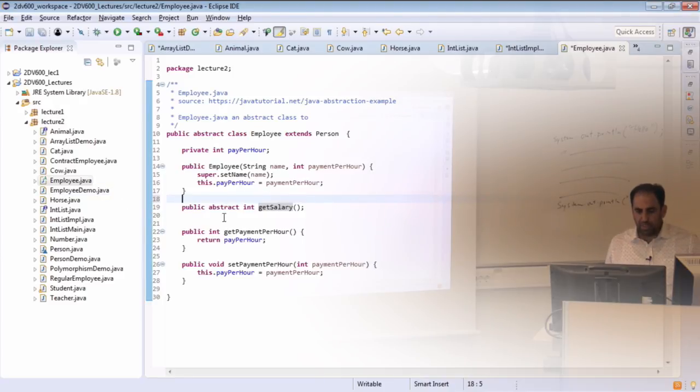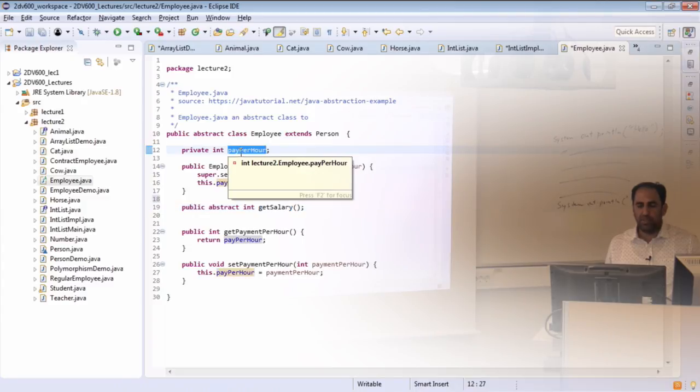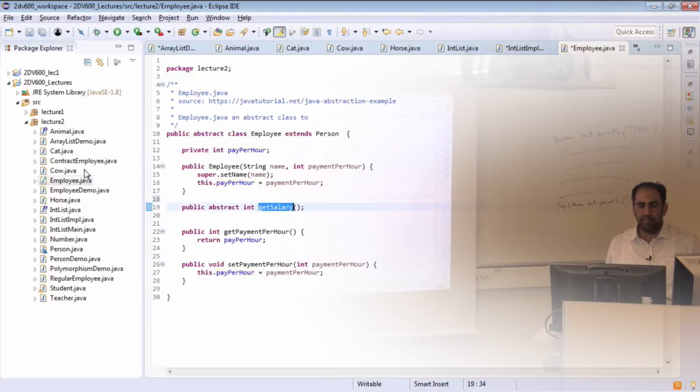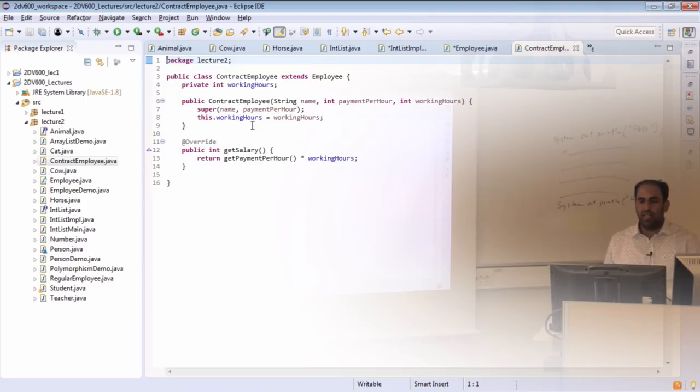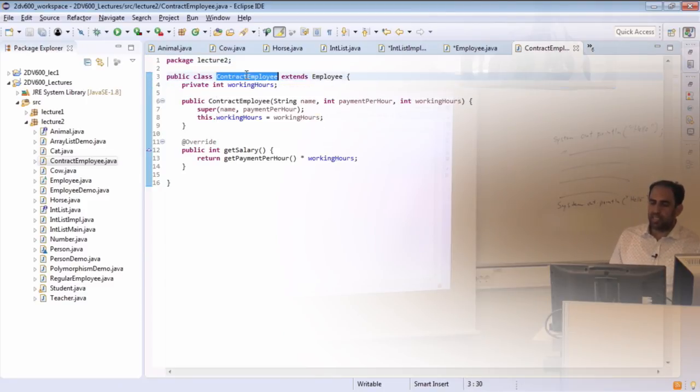And now, let's see how these abstract classes can be used. For example, we have an Employee class, which we know will have some payment per hour, and then it will have a getSalary method. And then we can have classes for a contract employee. Abstract classes are used by asking other classes to extend them and provide the definitions of those methods which were kept abstract.